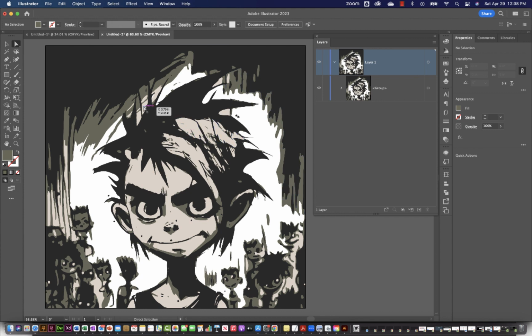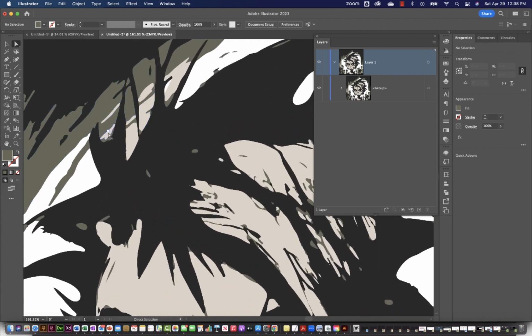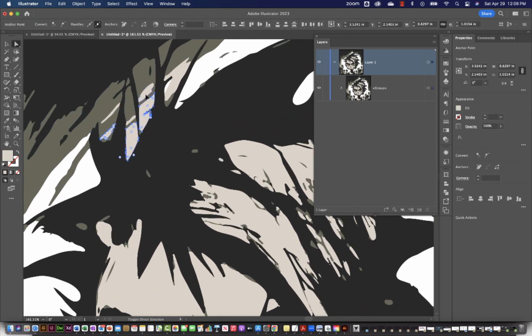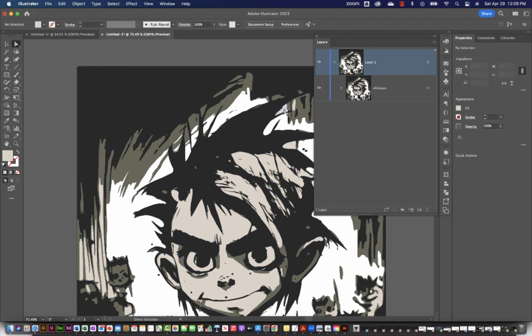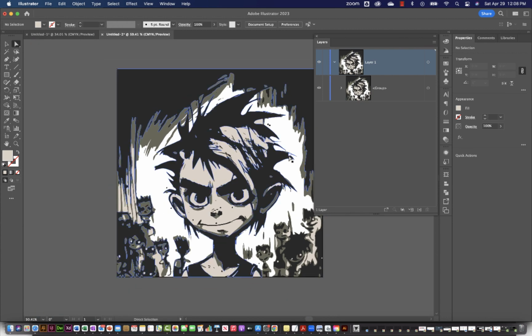And again, you can zoom in here. I'm just going to zoom in here. And anywhere that you want to delete some of these paths, you can even select them with your direct selection tool and just remove them so that this figure sort of stands out a little bit more against this white space.